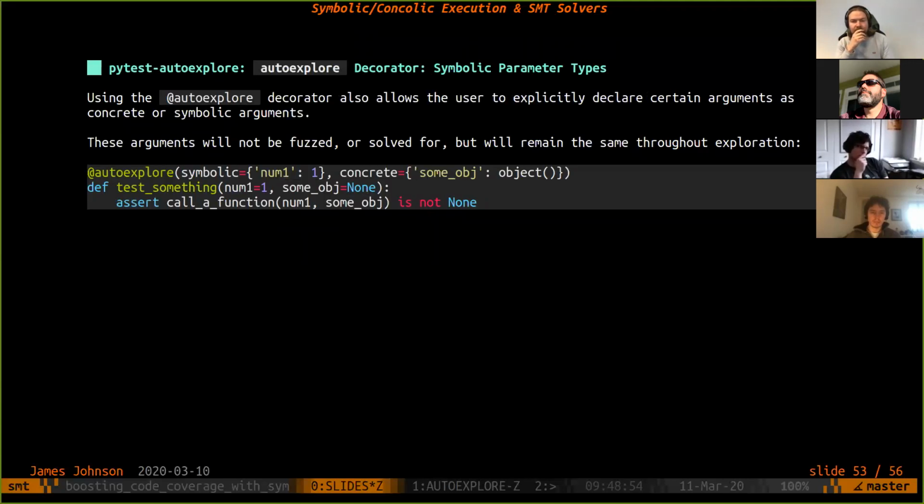Now, we talked about mixing symbolic and concrete values. You can do that with the auto explore decorator. If you use the decorator as a function, as in you call it first, then you can set the symbolic values and the concrete values. Concrete values are never changed. They are passed verbatim throughout the program while executing. So yeah, that lets you do more complicated setups.